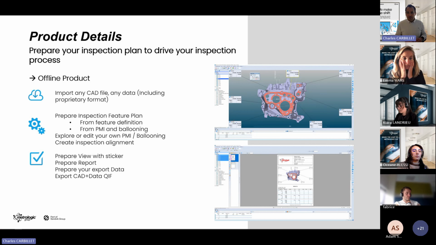Next one, if you stay in the same digital suite of Metrologic, you will be able to prepare all the views, all the stickers, all the reports that you need during the execution of this plan. And finally, during this phase, if you need it, because maybe you are not connected to the Metrologic suite, you will be able to export this inspection plan as a native QIF format, through the data, the XYZ of your features, but also through the design, the CAD file, plus the PMI you added on top of your native format.